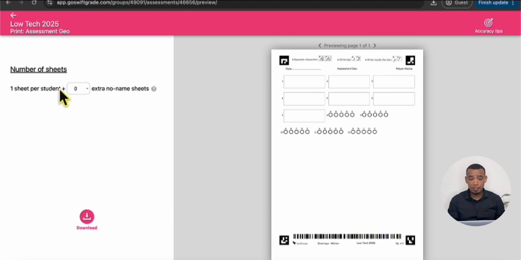1 seat per student. Okay, if you want extra seats, you can now select maybe 3 over here, because maybe there's someone extra that you forgot to put the name in for over there, right? And then you can now just click on download.